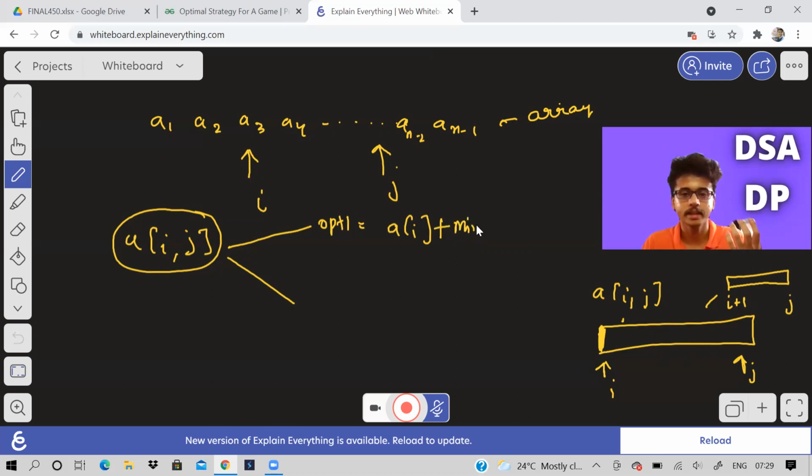Player 2 will play in such a way that, as we discussed, in our next turn we should get the minimum. So player 2 will play such that we get the minimum of (i+2, j) or (i+1, j-1). Now what is this (i+2, j), (i+1, j-1)?